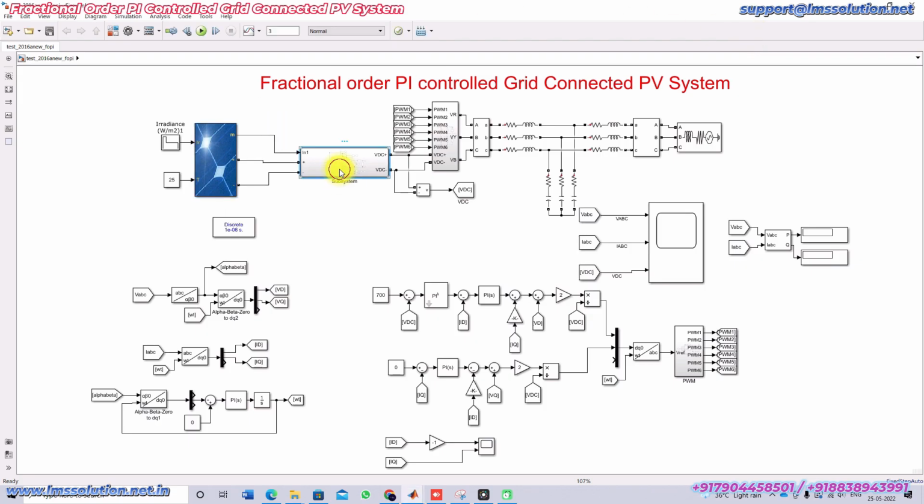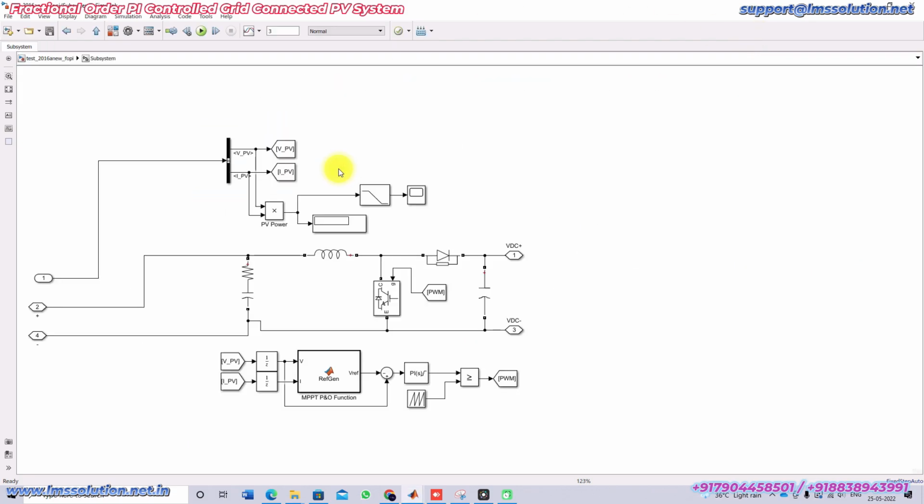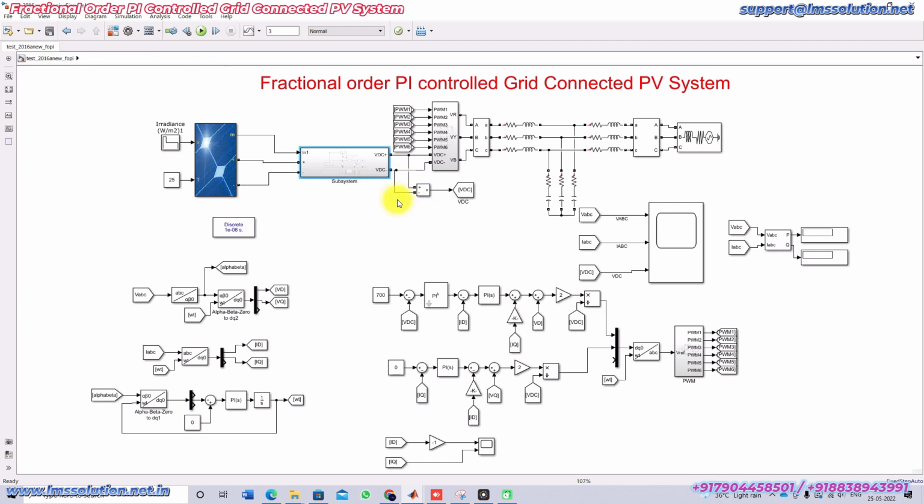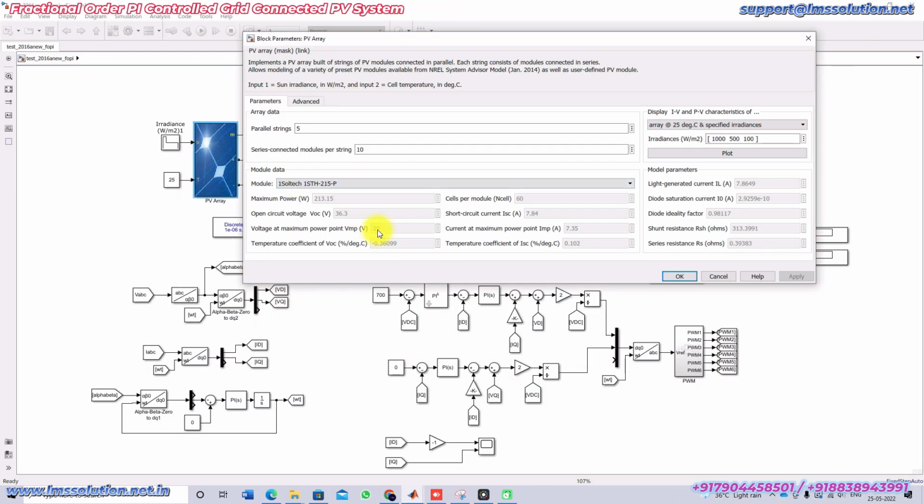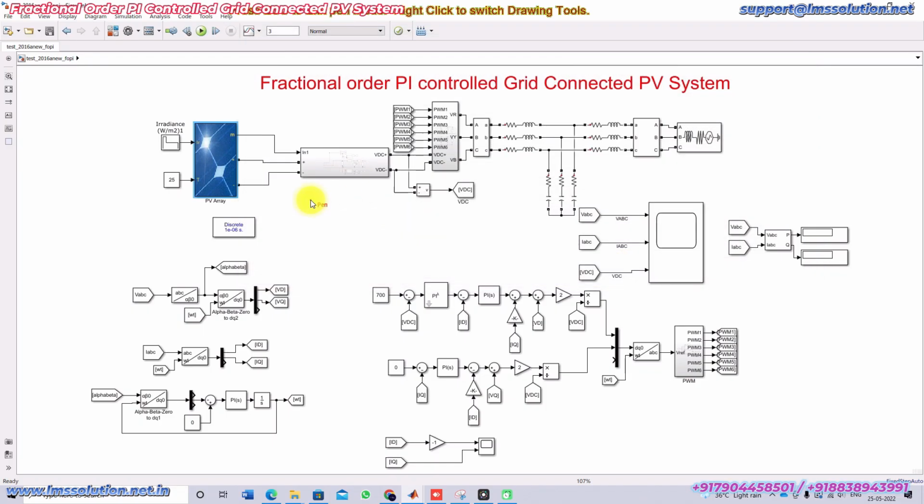Here we are using a boost converter, because we need to maintain the voltage at 700 volts, so we need to boost up the voltage from this point. The single panel voltage is 29 volts, and we're using 10 panels in series, so 10 into 29 is 290 volts. The 290 volts is stepped up to 700 volts.